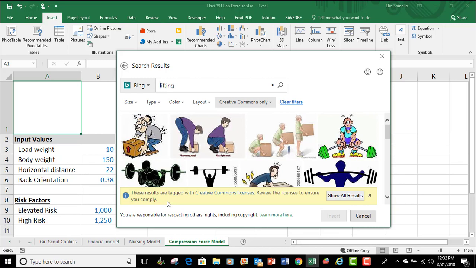And what this is telling you is that these are all Creative Commons licenses, but it's also urging you to read the license to make sure that you're in compliance with it, that you don't do anything that is going to be in violation of that license agreement. The important thing from our standpoint is that we can use these and we don't have to pay for them, and it's not going to cause a problem.